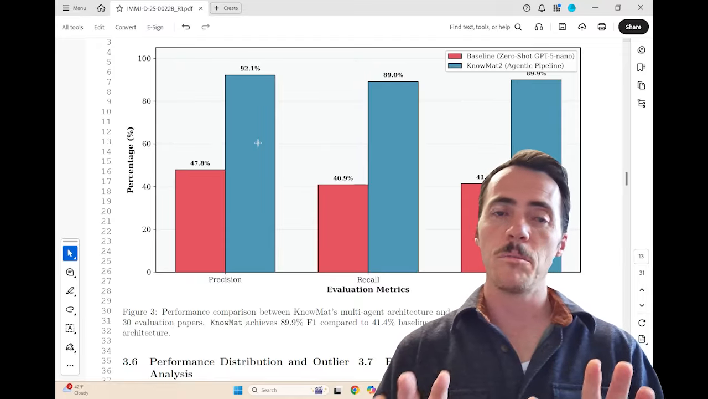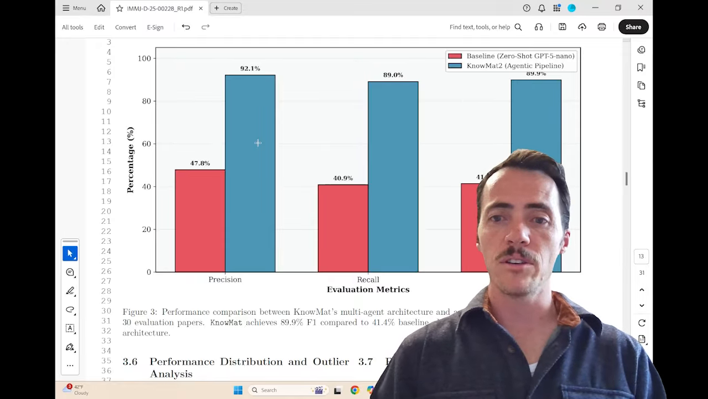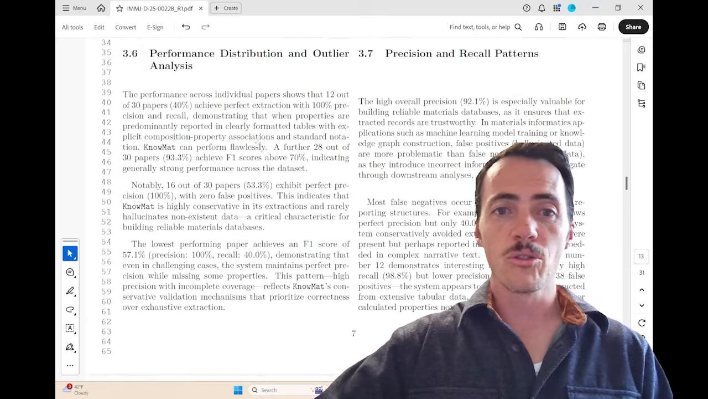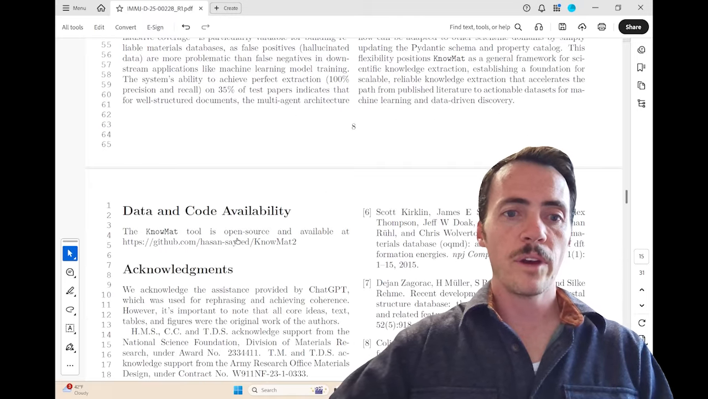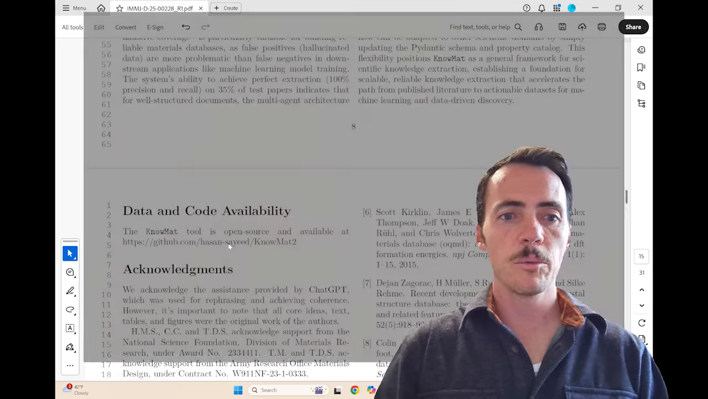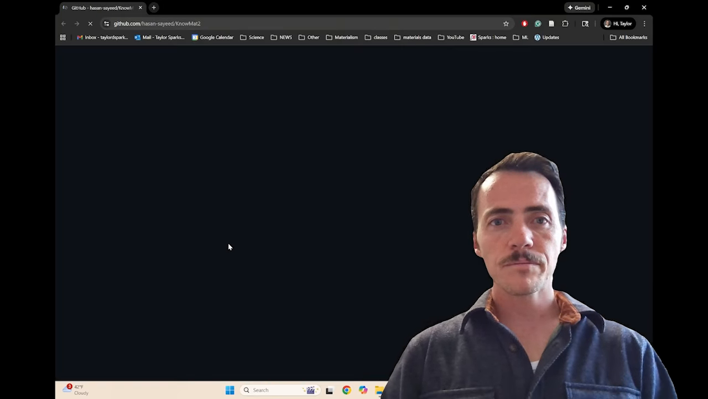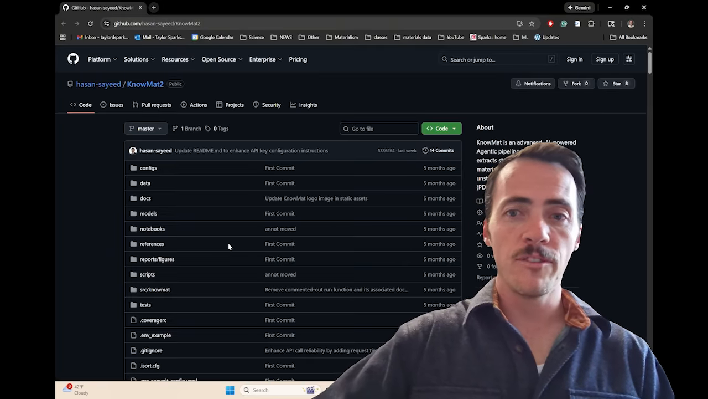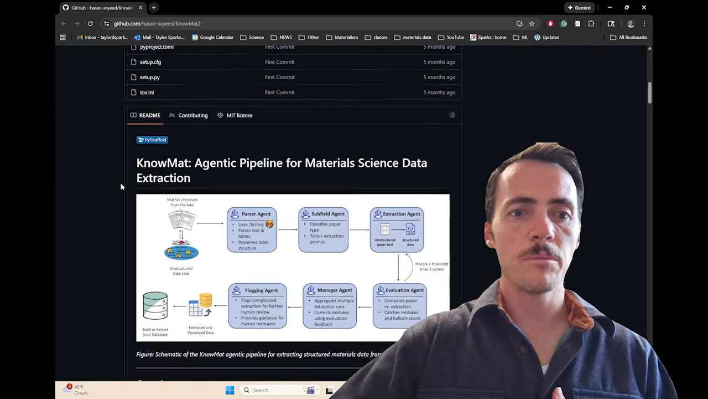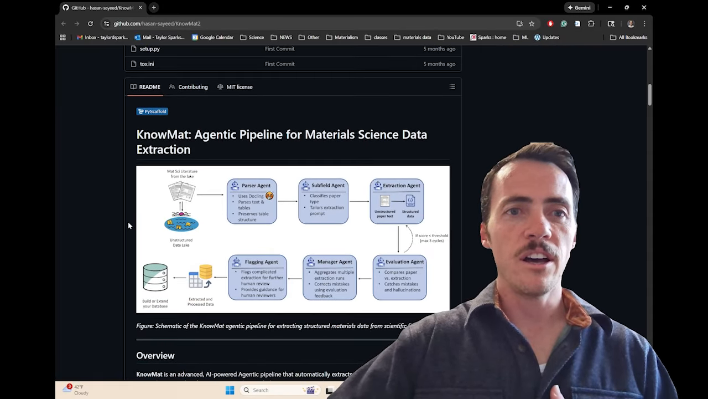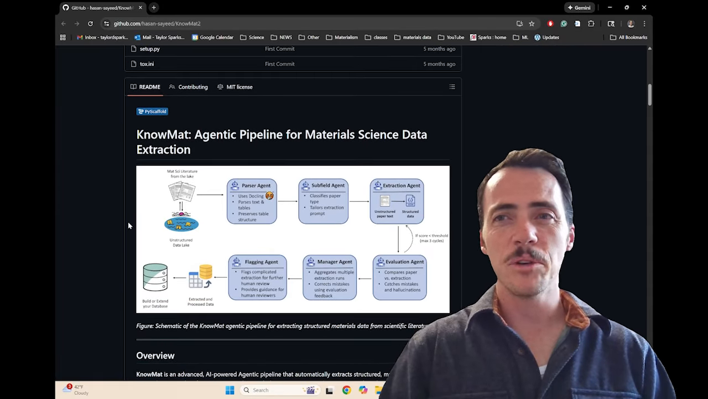This does not address the big next challenge, which is getting it out of figures. But this is a great first start because a lot of data is present in the text. One thing I want to point out is everything we do is open source and available, so you can take a look at this on GitHub. You can follow along yourself. Here's the repository KnowMat 2, where it describes how to actually use this tool, and you can read all about it in the latest issue of IMMI.